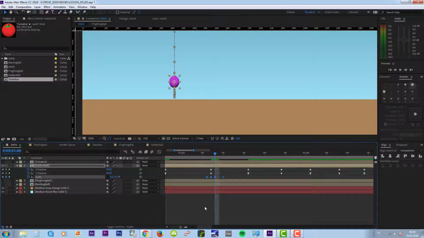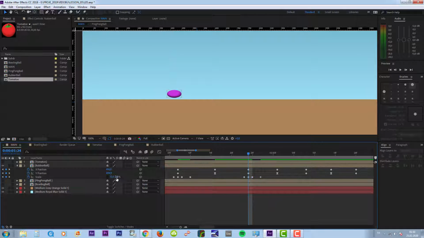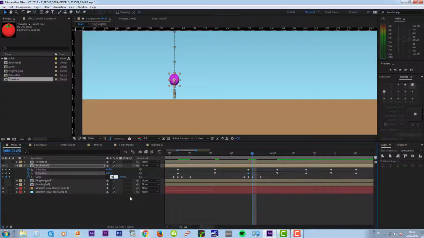I'm going to copy these keyframes, come to my next bounce, arrange them, and this time it's just going to have, let's say, 12% to 8%. And it's not going to stretch this time. It's just going to come back to its rest position right after the impact. So I don't need this last keyframe. I'm just going to delete it.